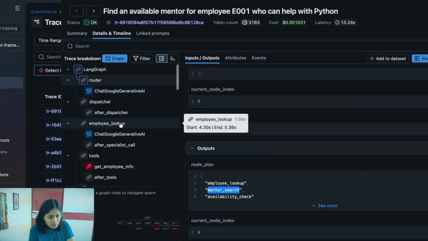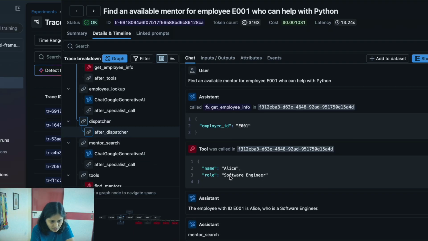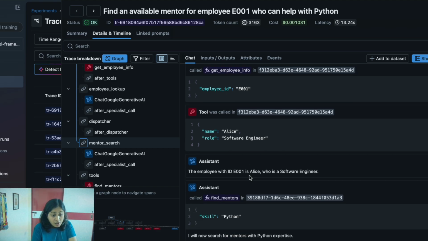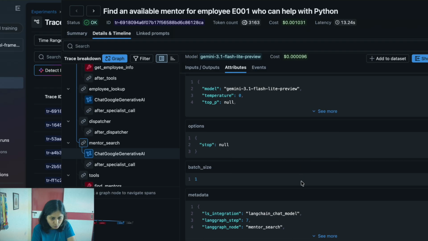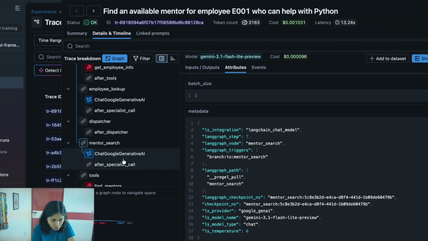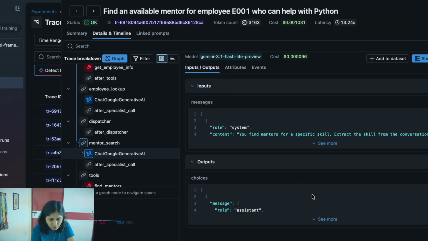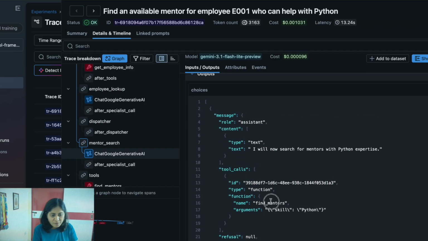So again, we were here, dispatcher has returned the current node index. After dispatcher has returned mentor search, it will go to mentor search, which will make a call to the LLM, and the LLM will reply, hey, you have to make a call to this tool, which calls the find mentors function with this keyword.